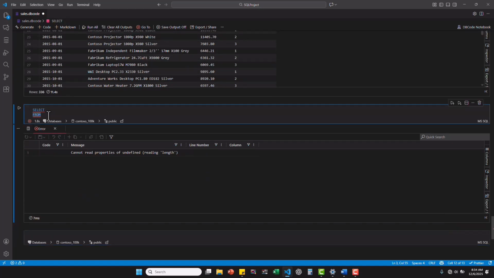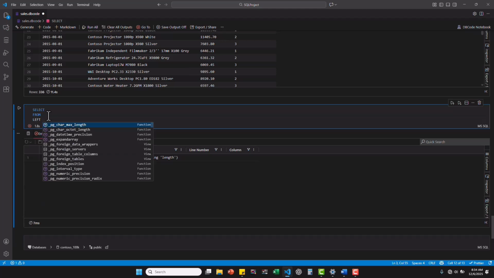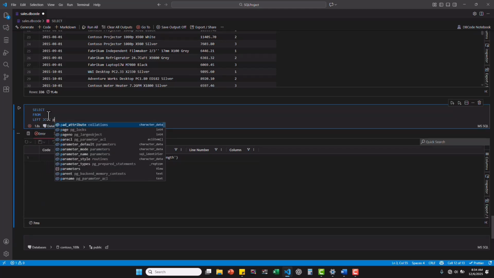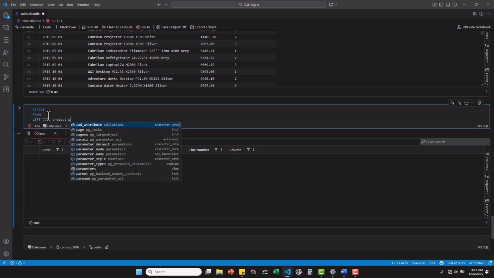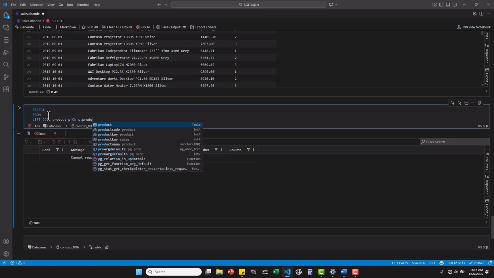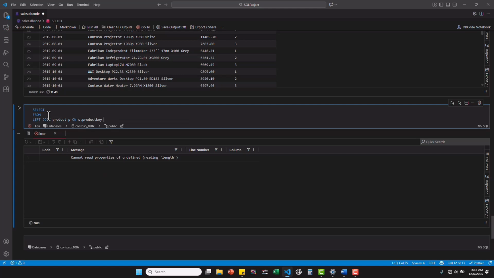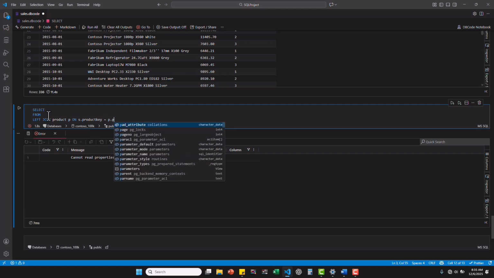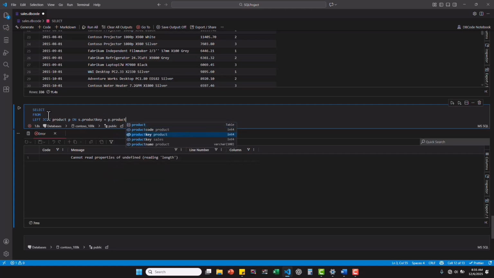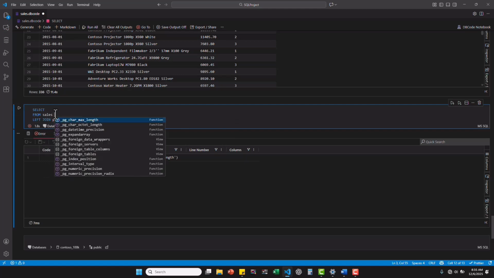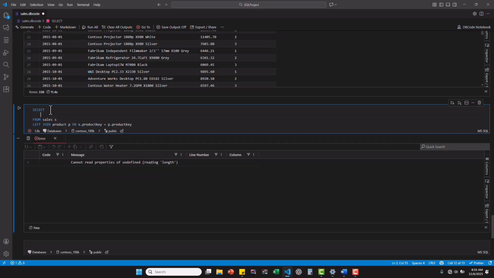Left join product P on s.product key equals p.product key, from sales alias s. Now to get the category name, we have to use p.category name from the product table.